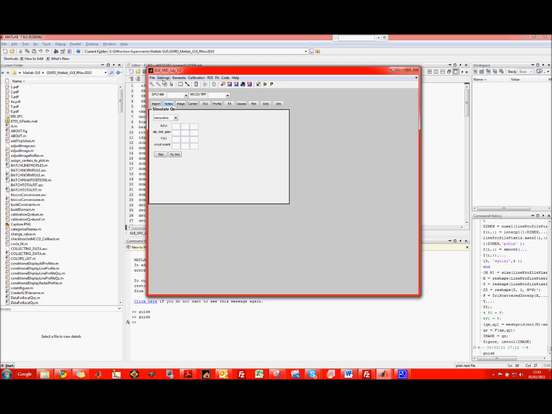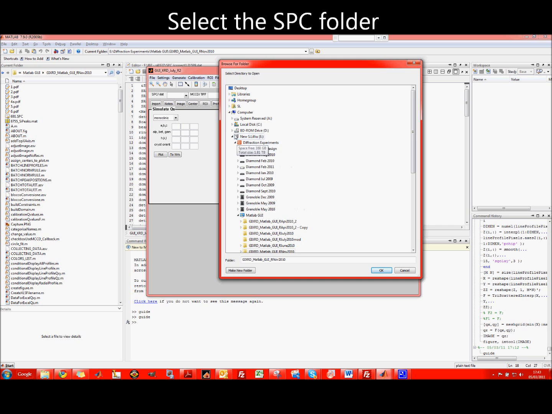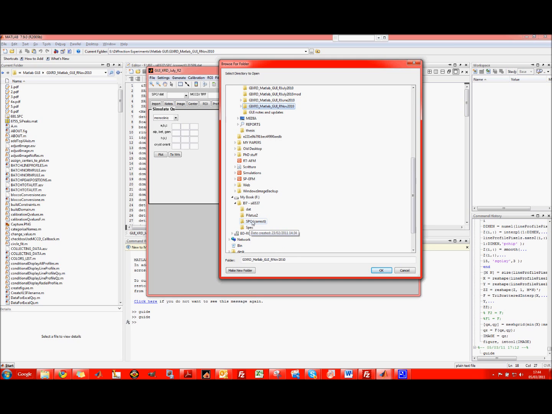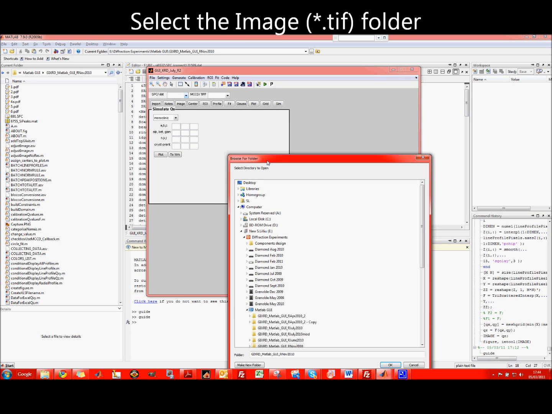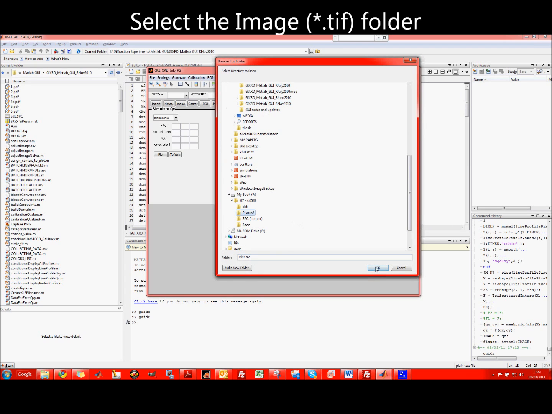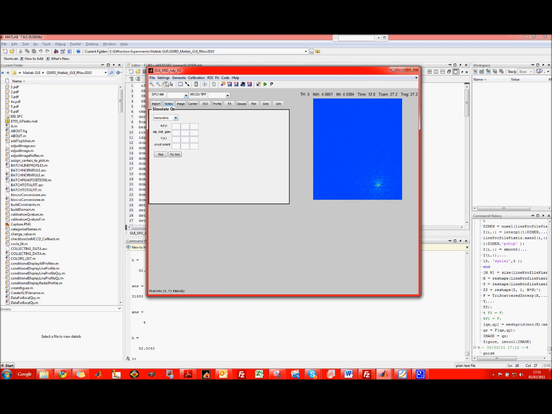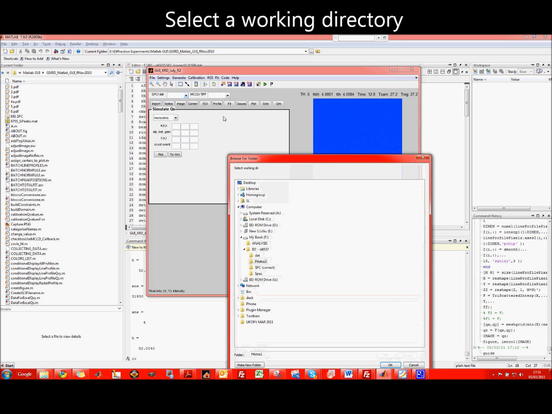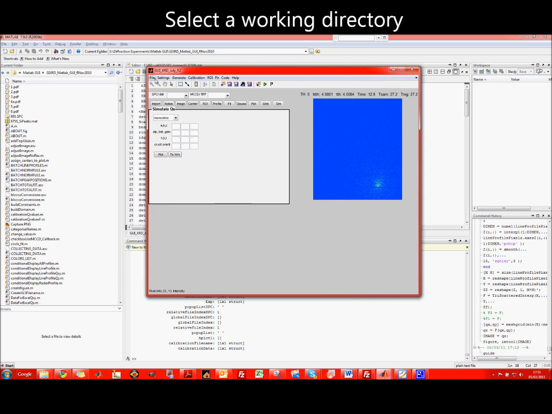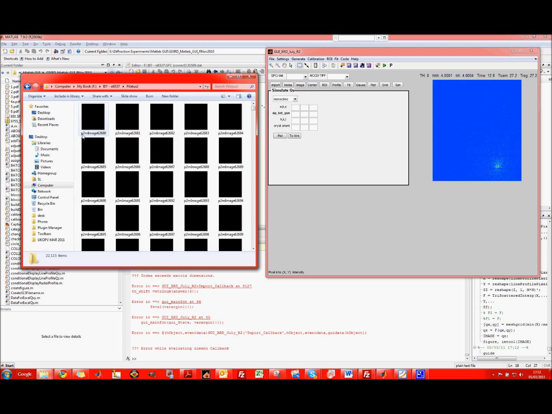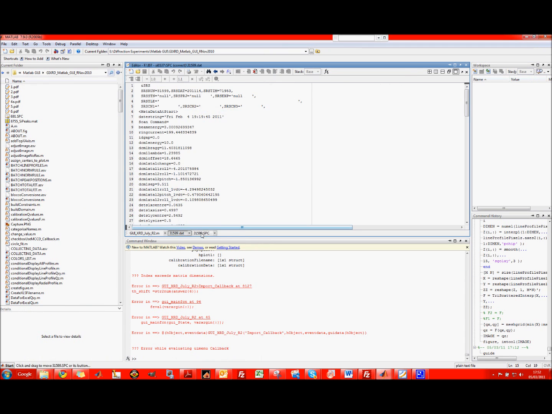Okay, so first thing to do is to select the spec folder, and to select the image folder. Then you need to define a working directory, select a working directory. We have chosen analysis. Okay. We observe that all the TIFF files have got this prefix P2M image and then a number, and this number is written in the DAT files here.